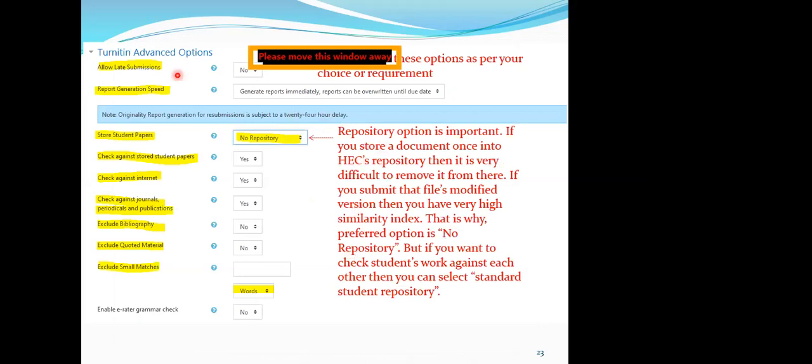Now, allow late submissions, yes or no. This is another important choice. Report generation speed. It is saying generate reports immediately. Reports can be overwritten until due date. The other two options are that the report is generated only on the last day of submission, so that students cannot see the report and simply you get it. Then there is another option that they can see but they cannot modify the report. But I always select this option, that the report should be generated immediately so that students can see it.